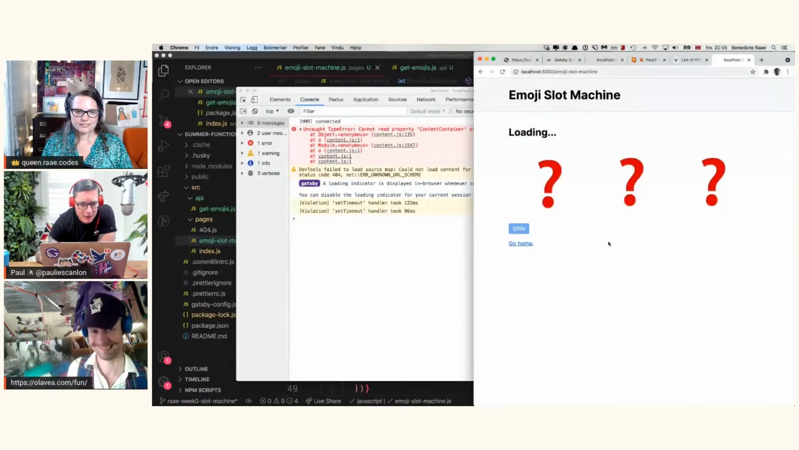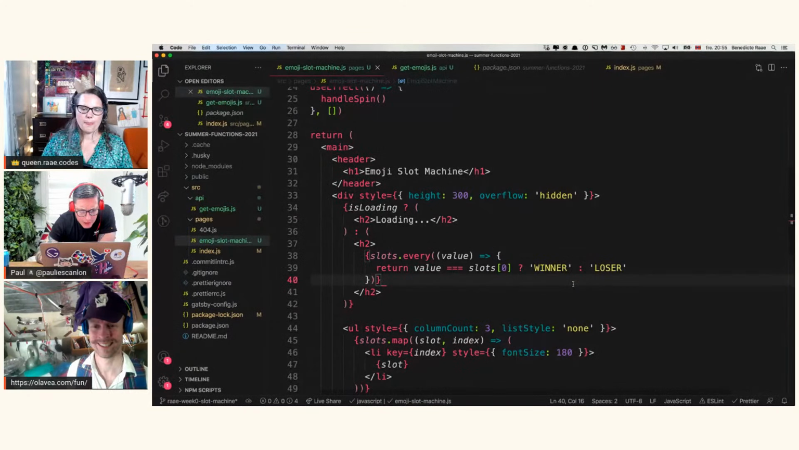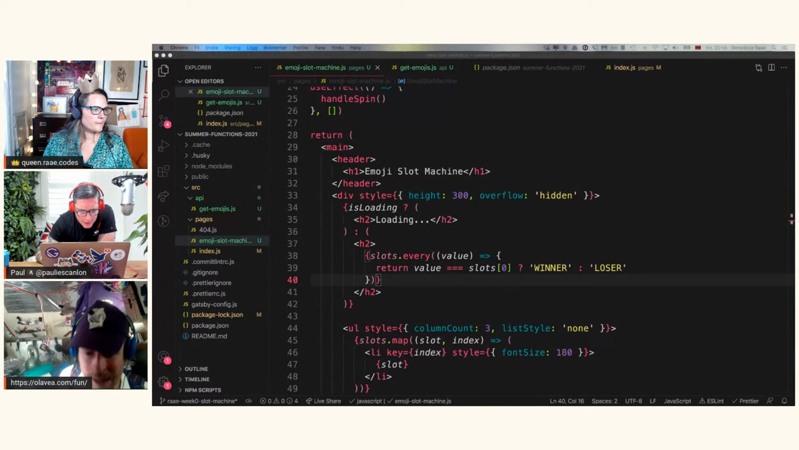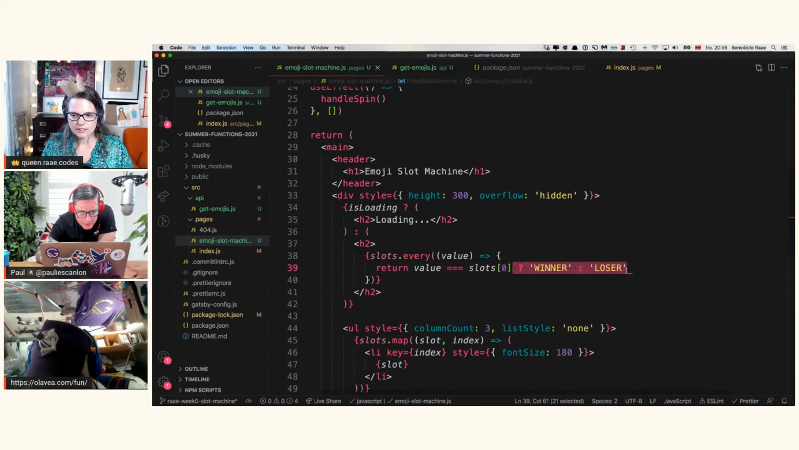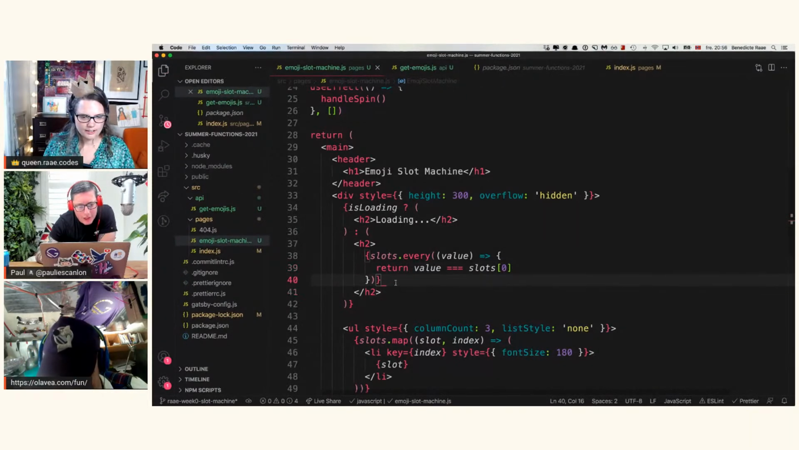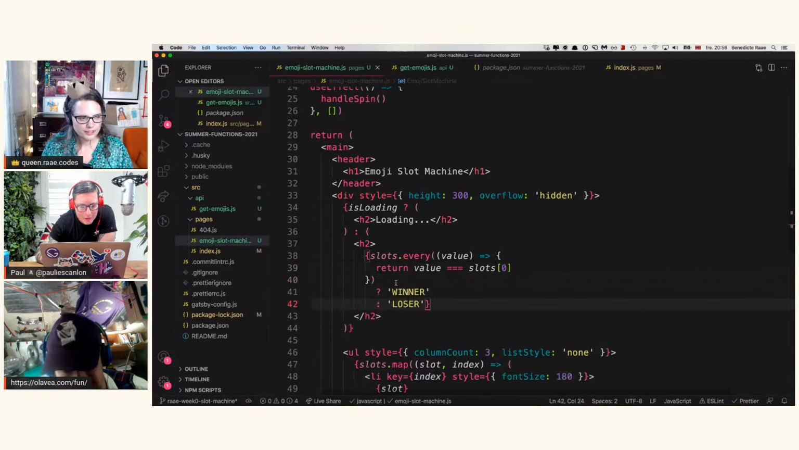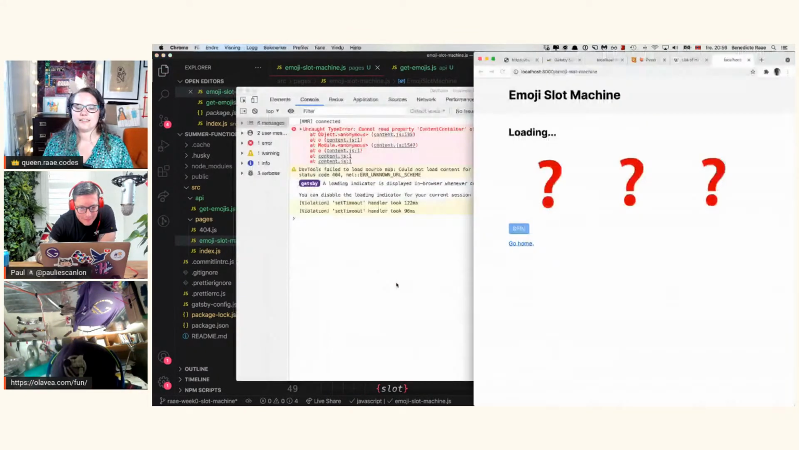So just talk me back over the code. So we've got isLoading. If it is loading, we return an H2. If it's not loading, we return an H2 that does slots.every. The first argument is value. Value equals slots 0. Oh, I put them wrong. This should have been outside, of course, where we're evaluating. Okay, let's see now. There we go.